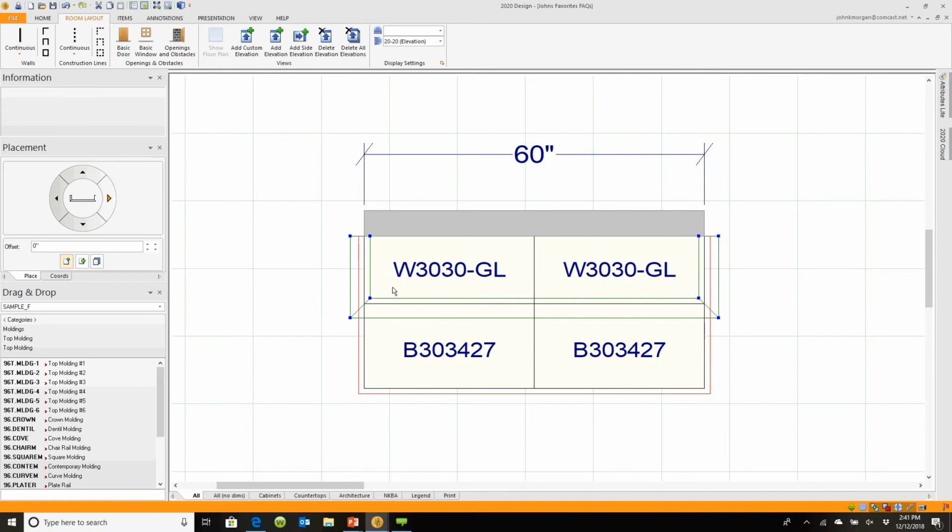You'll see that I have a piece of molding right here that's highlighted in blue. If I let go of the mouse, if I hit the tab key, you'll notice now that the base cabinet's highlighted. See the base cabinet's highlighted? If I hit the tab key again, my countertop is highlighted.